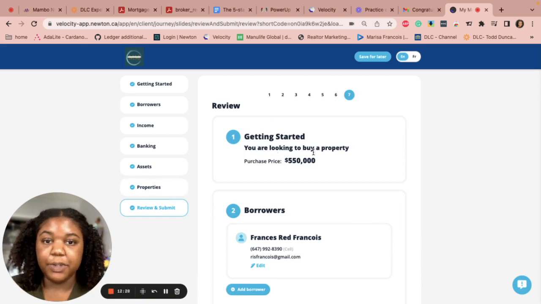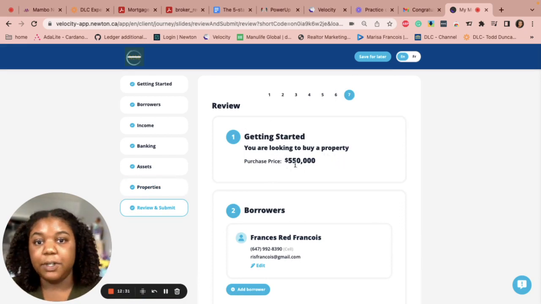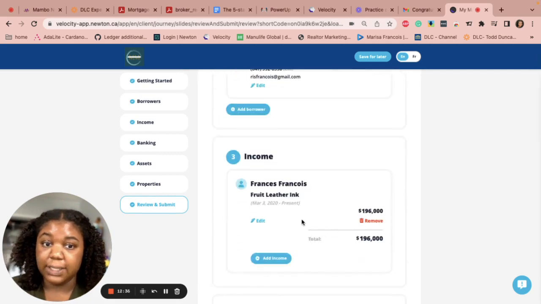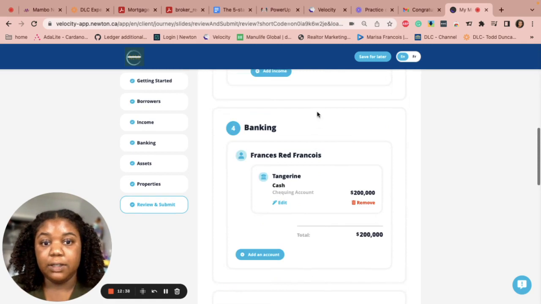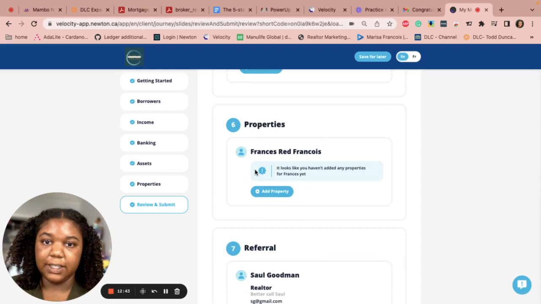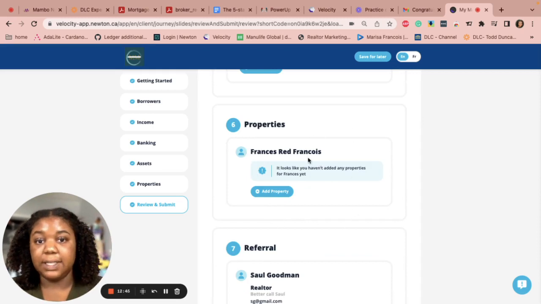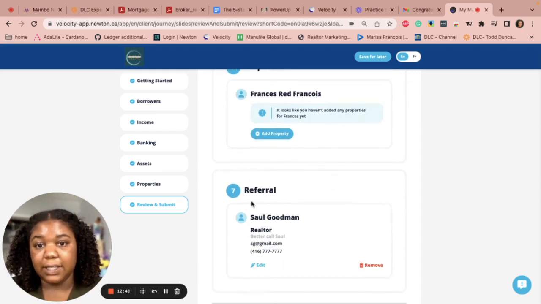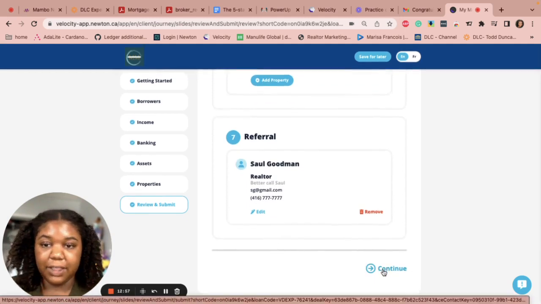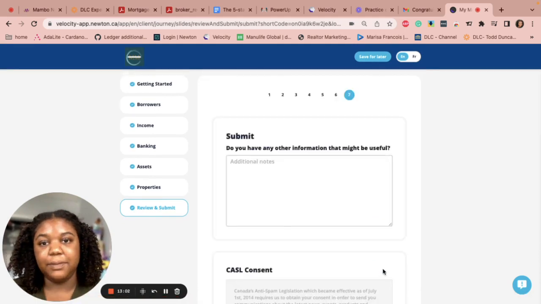Getting started. You are looking to buy a property. Purchase price $550. One borrower. Your income $196,000. Your banking info, assets, that is all here. No properties. If you had properties, this is where it would go. And this is just a referral. This is here not really for you guys, but for me, so I could see who's referring clients to me and to send out a thank you to them and to you. We're going to click continue.